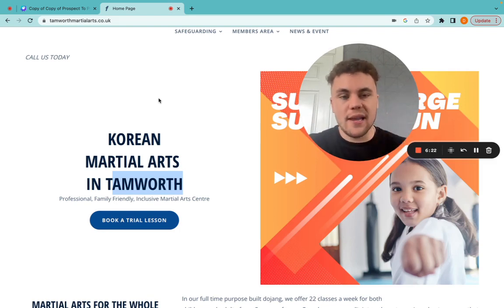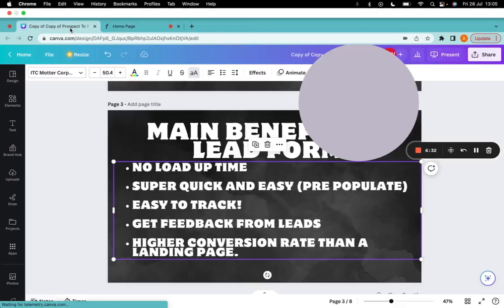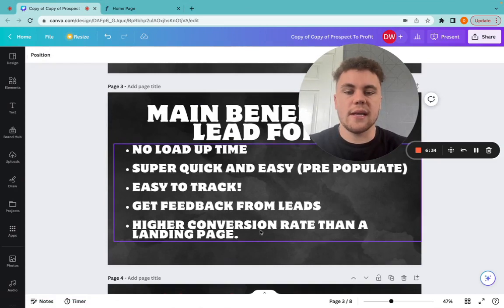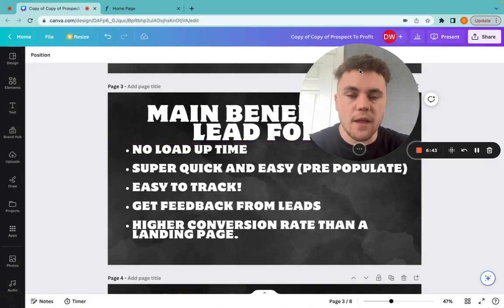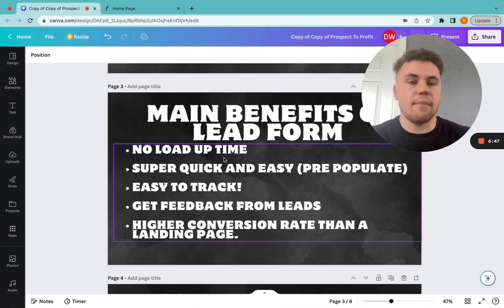So by using lead forms and having conversations with people, yes, it's manual work, but it means we actually get that feedback and we find out why people aren't booking in. We can fix that and then get people booking in. Hope that makes sense. Cool. And then the other one is, it actually has a higher conversion rate than a landing page. Now, I don't mean a show up rate. I mean, it has more people who actually give you their details than a landing page or a website lead does. So those are my main benefits for a lead form.